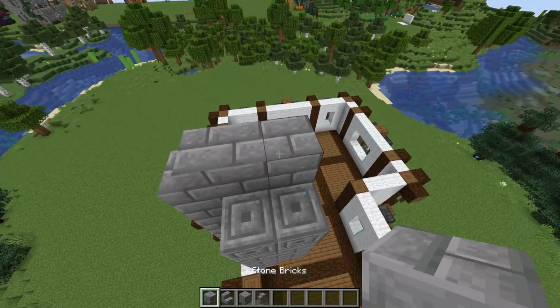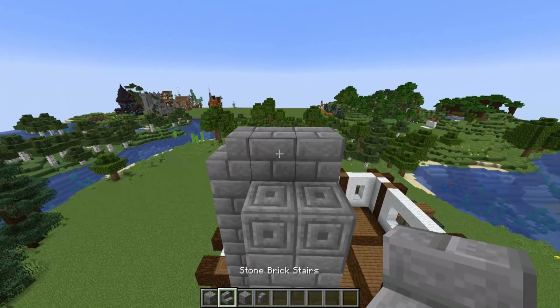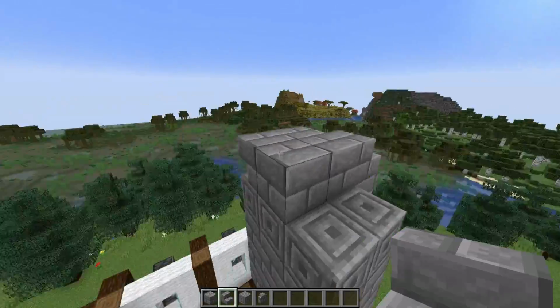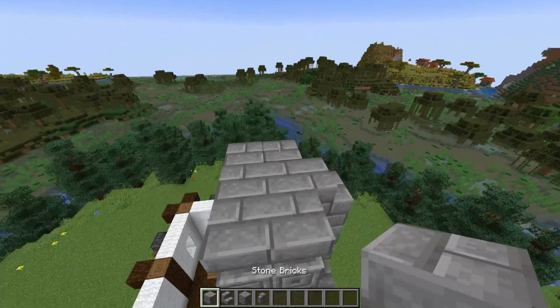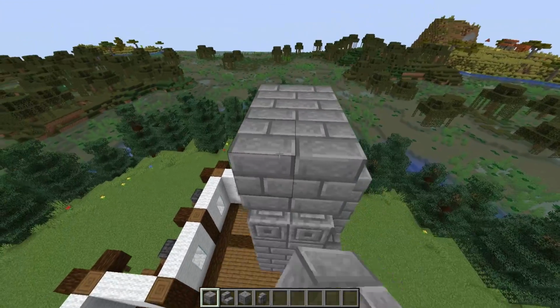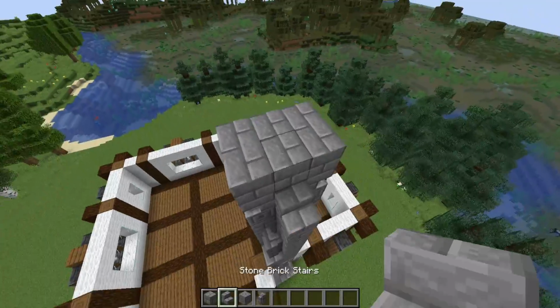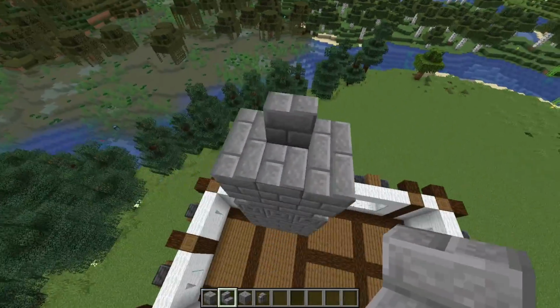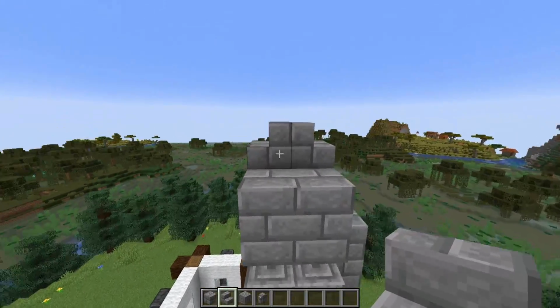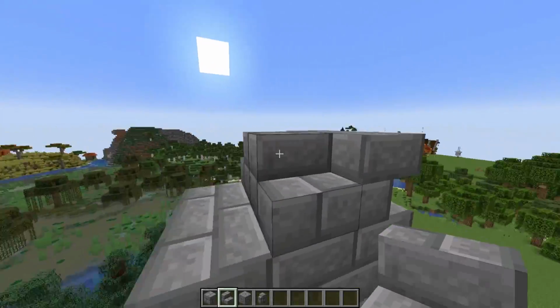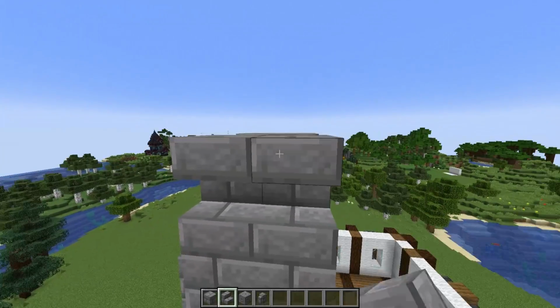Now place 2 blocks here, as well as some upside down stairs, more stone bricks, and some stairs as well. And we're just going to be creating a pattern with the stairs and blocks as we go up the chimney.